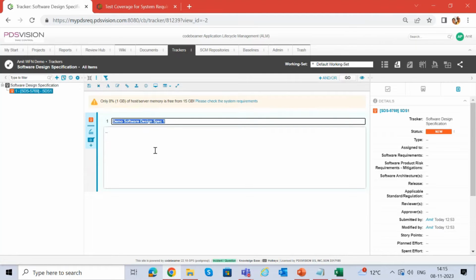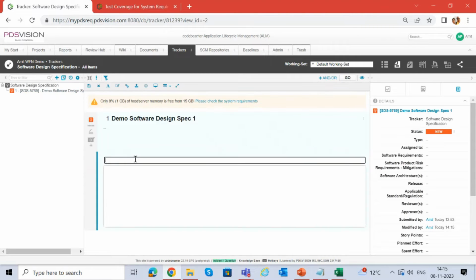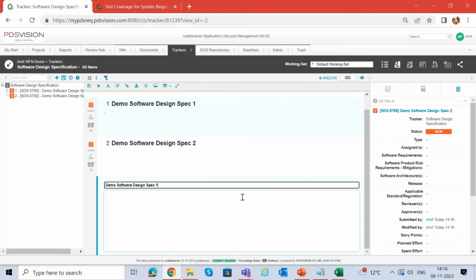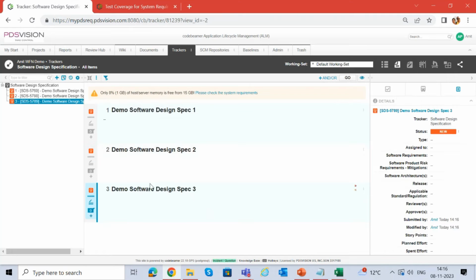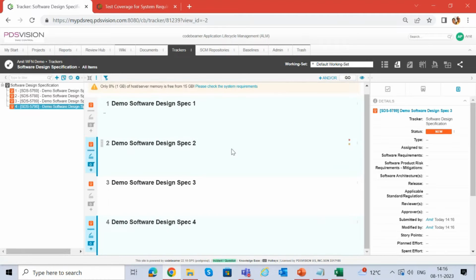Then this is one of them, and I hit save, and then I create a couple more, just to create some more data here. So this is a second software design spec, and then I create a third one. You would actually be creating proper ones, but this is just for demo purposes. I think you can understand what I'm trying to do here. It's just for illustration and demo purposes. Therefore, I now have four design specs.